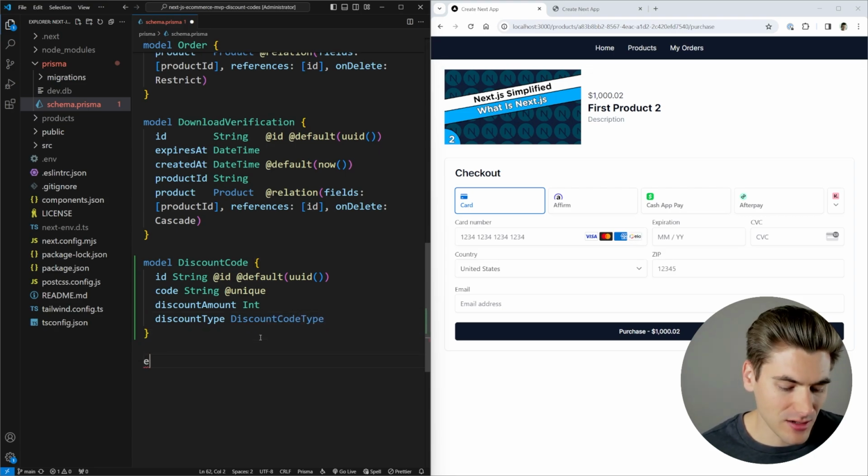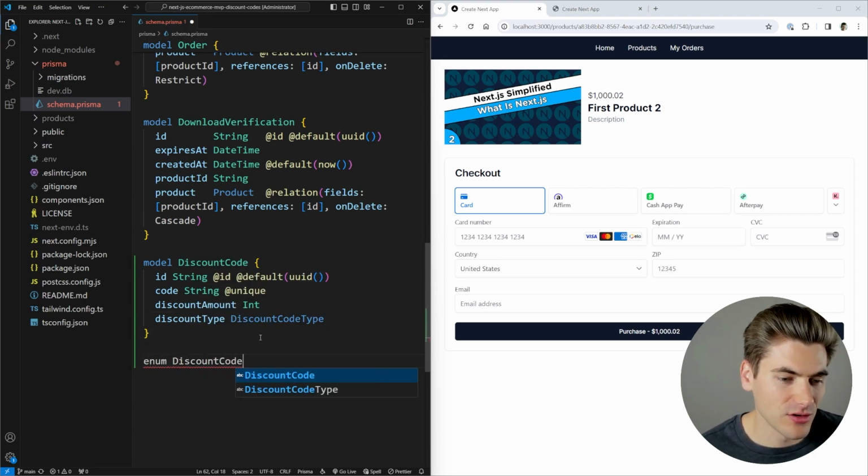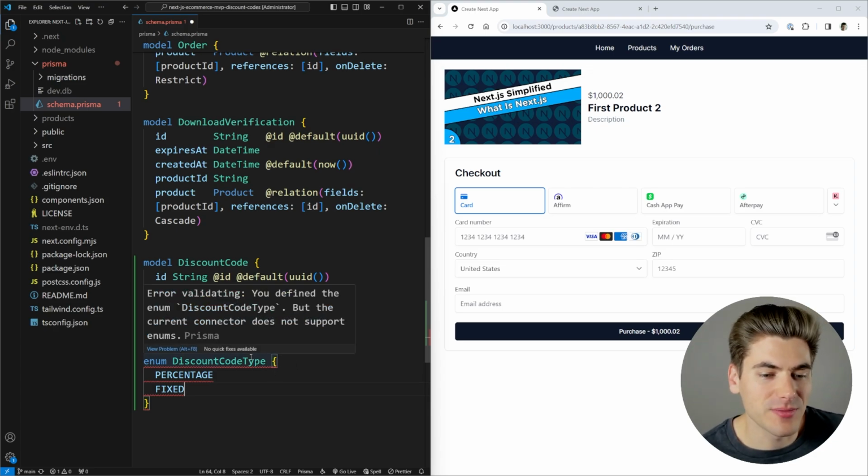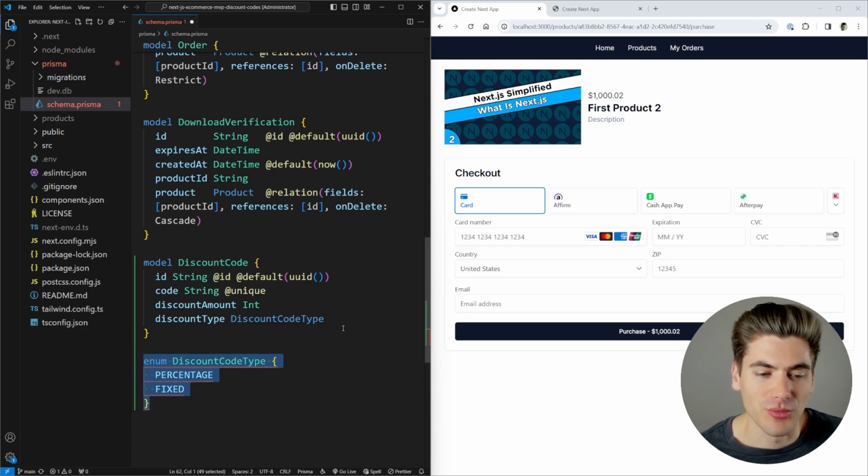And this is going to be an enum. We're going to create down here, discount code type. And this enum is either going to be percentage or it's going to be fixed. Now you will notice by doing this, we actually get an error, and that's because we're using SQLite as our database, which doesn't support enums. So we're going to swap over to a Postgres database. Again, you can use whatever database you want. Just make sure it's one that supports enums.